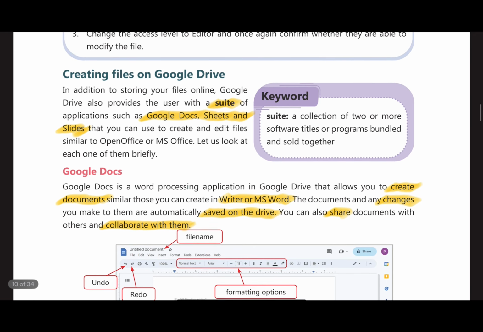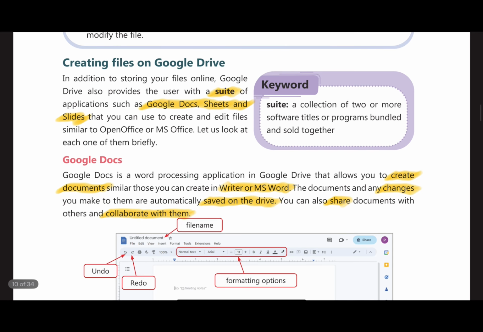Now creating files on Google Drive. Google Drive is also called a suite. What is meant by suite? In chapter number 1 we had seen that suite means a collection of many software together as a group or bundle. Correct?